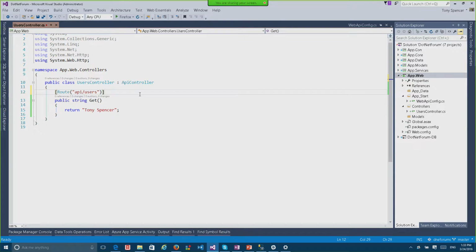And I can restrict the verbs. So in this case, I'm going to put HTTP get on there. What I've done right there actually didn't impact the application at all. If I were to run it, it'd be the same. That's the default, right? So, okay, let's add a post.